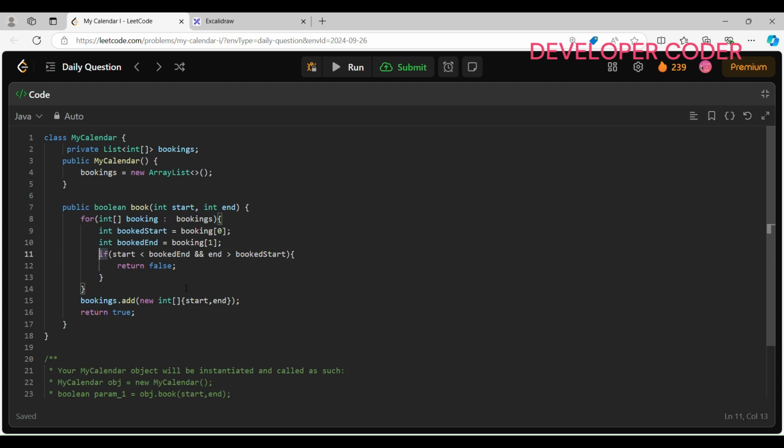But can I overcome this time complexity of O(n)? Yes, using TreeMap I can do that. So how am I going to do that? Here let's convert this solution to TreeMap. So instead of this, just write TreeMap. Let me just remove this.